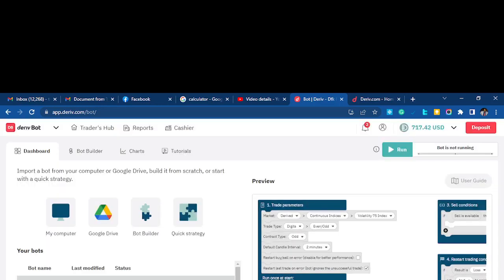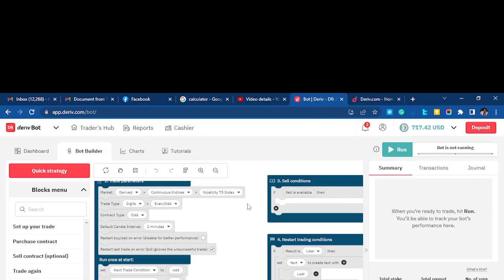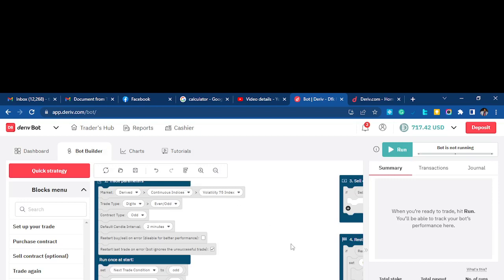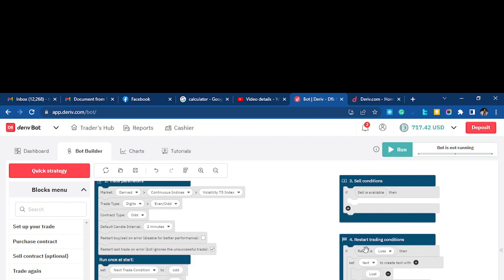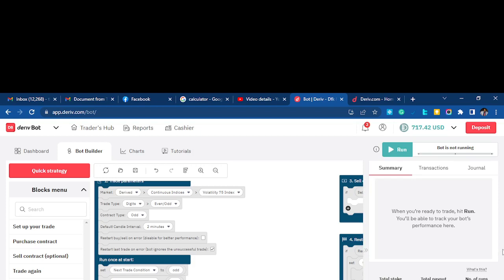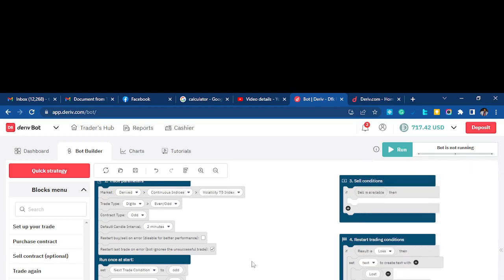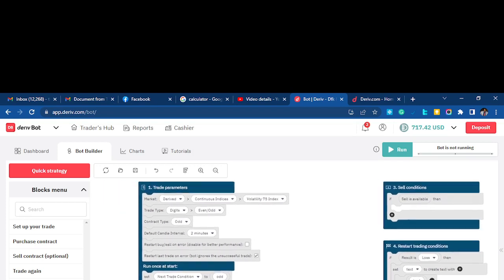Now, once you've done that, this is just the dashboard. You can import from your computer, Google Drive, or build it from scratch. Now you go to Bot Builder here. Bot Builder is where you are able to do the adjustments of whatever is there. There's an arrow here; if you click on it, it closes that part. It gives you a chance to see everything, and the chart is not hidden. You can still bring it back, or you can see the summary, transactions, and journal. You click here, it goes away, and it gives you enough space to do your bot adjustments in terms of strategy.